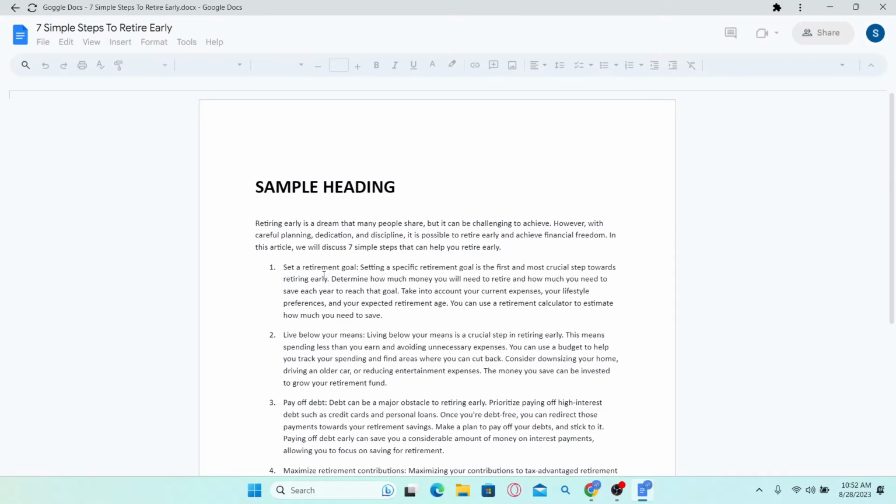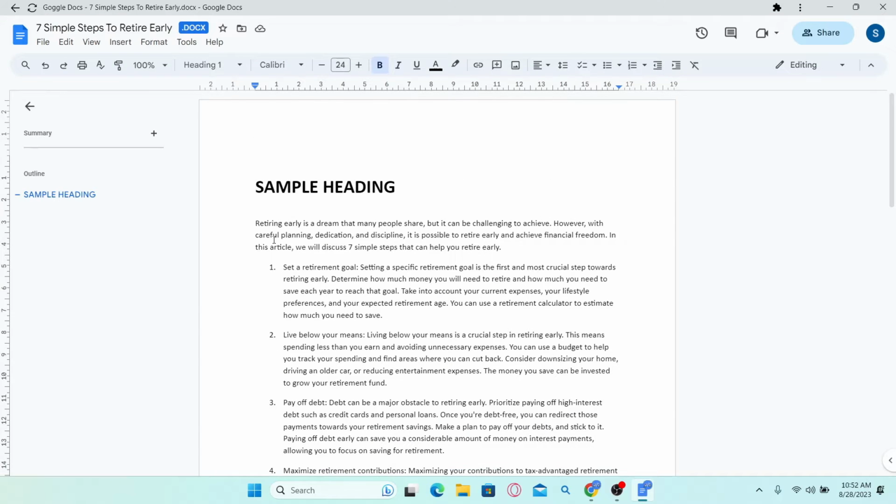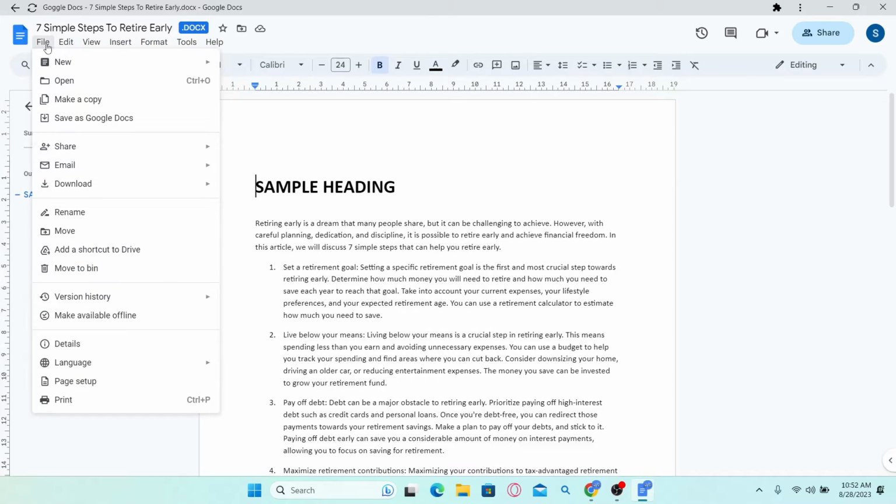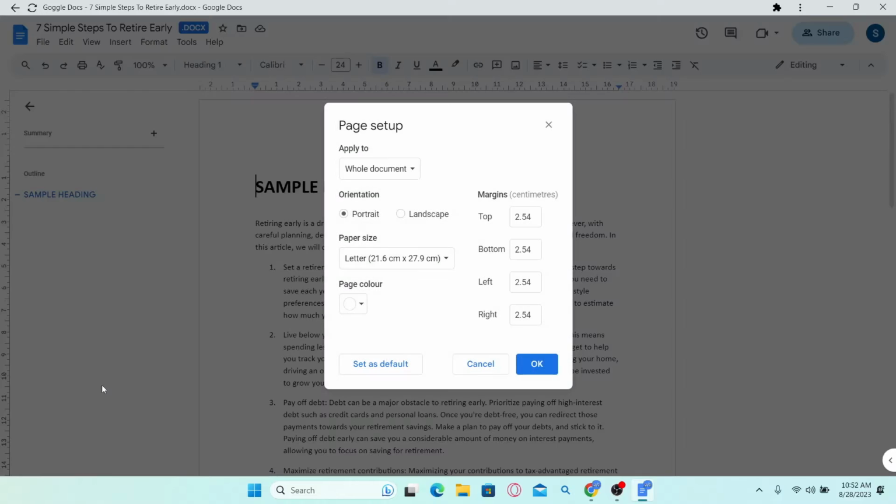Now let's go ahead and open up a document where I can show you how you can change the page color. Once the document is opened up, simply click on the File and then click on Page Setup. Now from the Page Setup menu, you can change a whole lot of settings, but what we're concerned about is the page color. You can find the page color option at the bottom and there will be a drop-down menu.